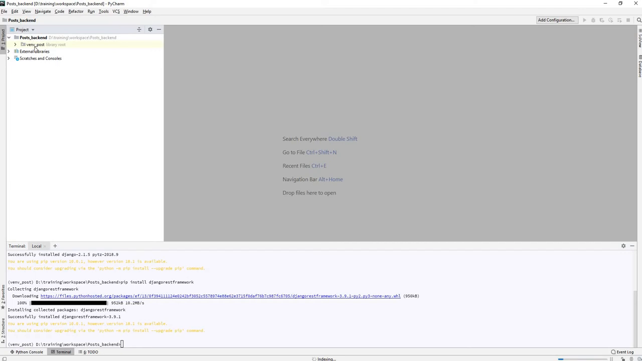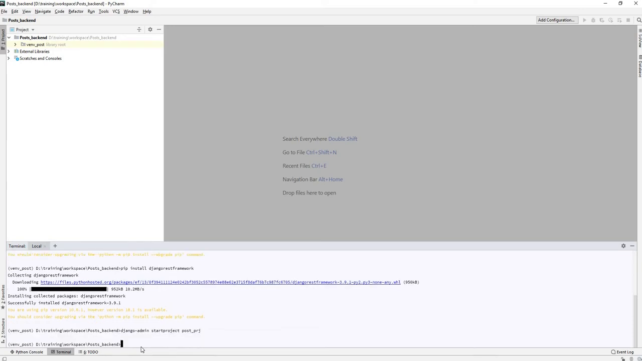So in this folder, we have nothing but the virtual environment that we already created. So I'm going to create a new project right now using django-admin startproject, and I will call it maybe post project, something like that. Okay, so now a folder has been created for me.